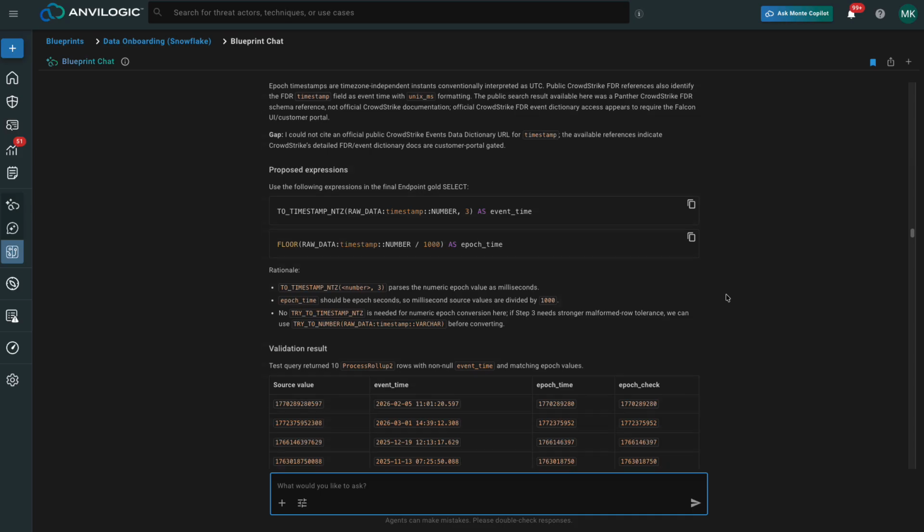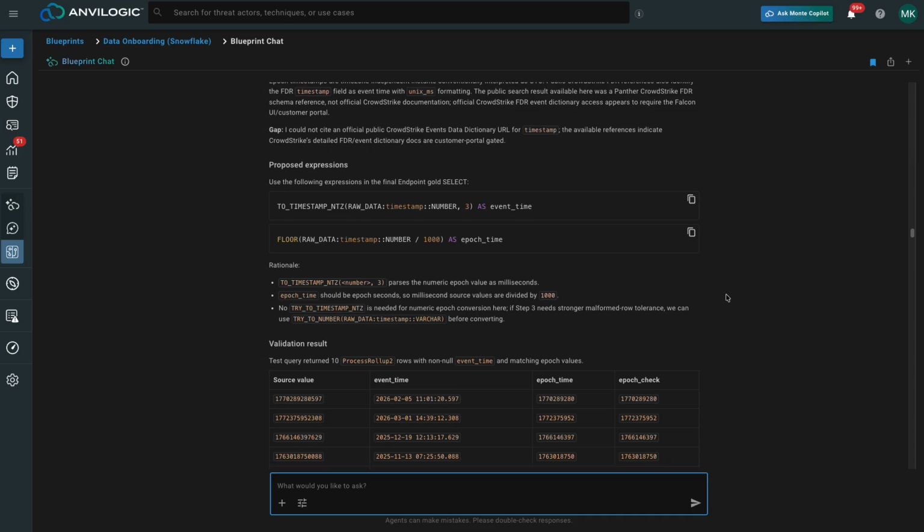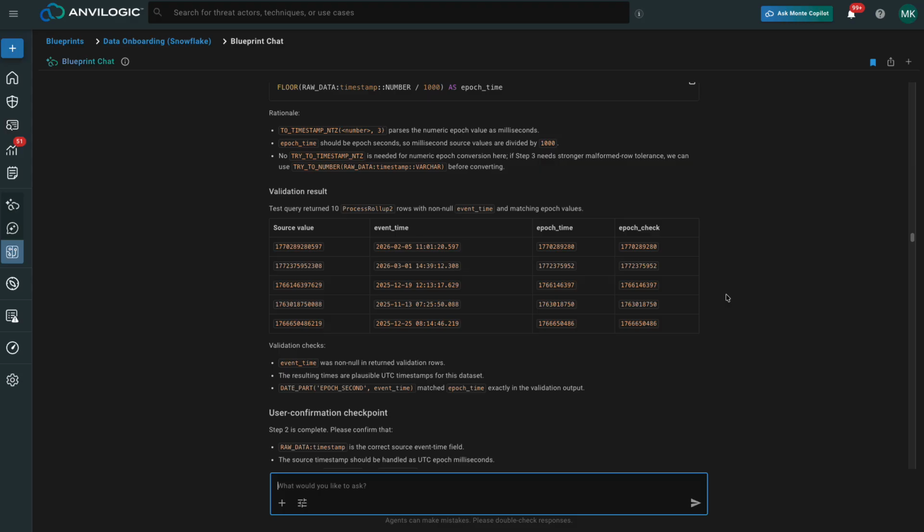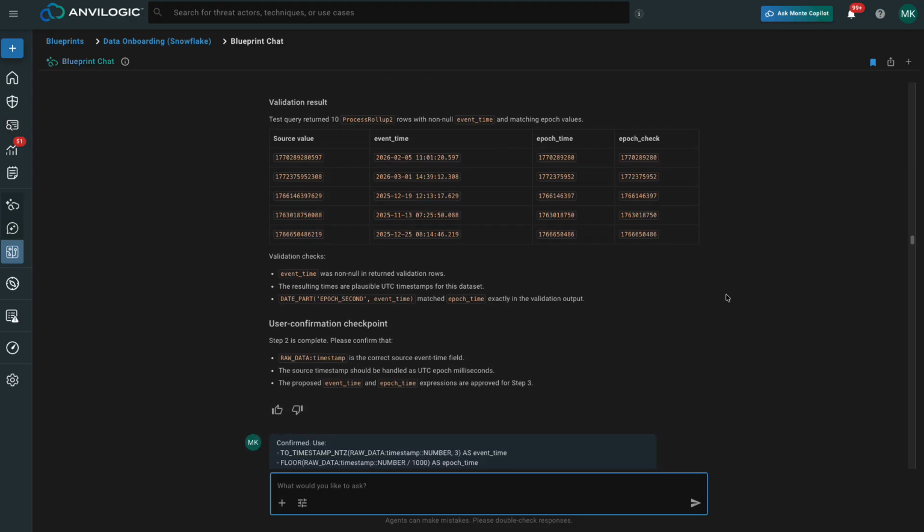Second, the timestamp inside the JSON is in milliseconds. The gold schema expects seconds. The blueprint caught the scale difference and generated the correct conversion.